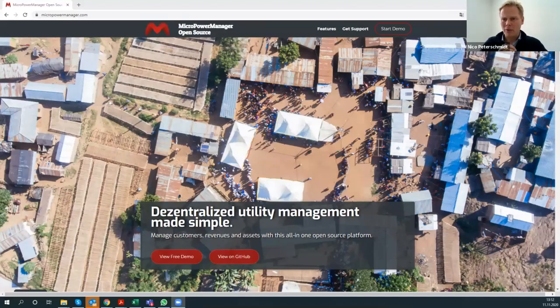This software that I'm now introducing is what we call a decentralized utility management software. You can manage customers, revenues and assets with that software, and it's basically all in one. It's open source and it's free of charge. Right?